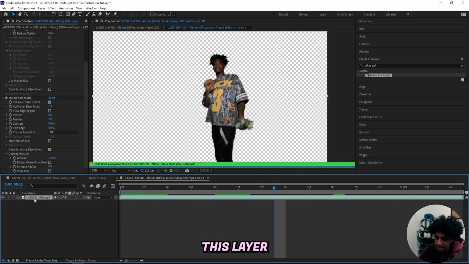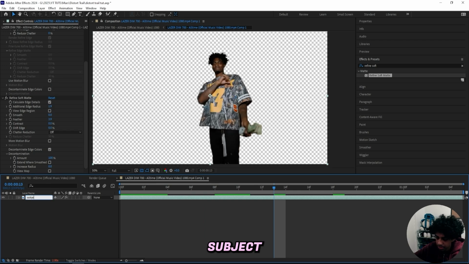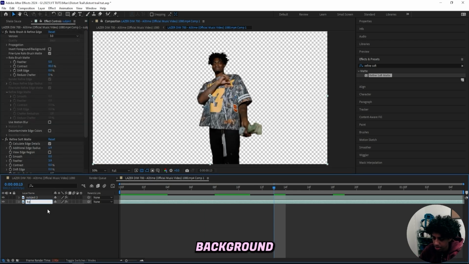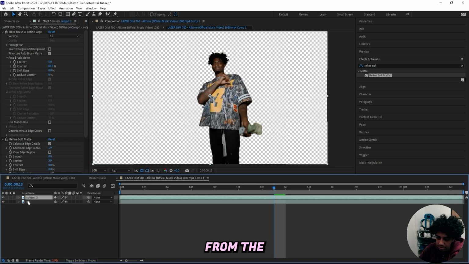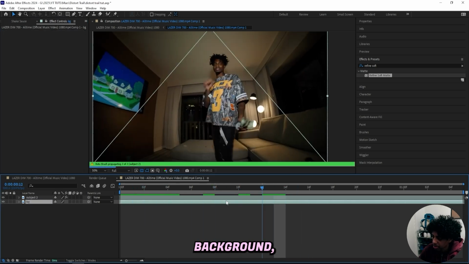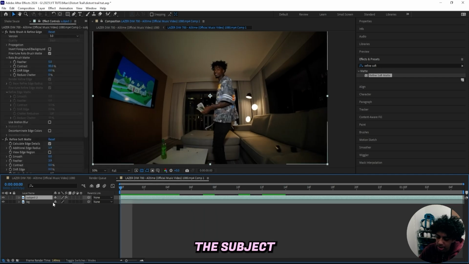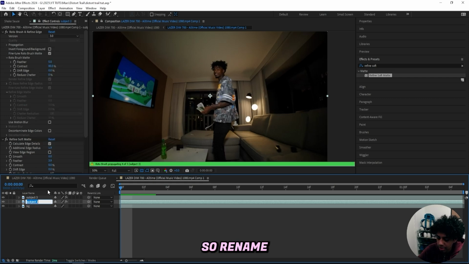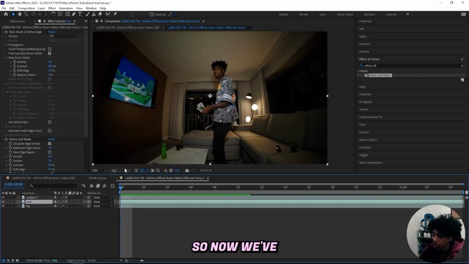Now I can name this layer subject, and then I can duplicate my subject layer and name the bottom layer background, and I'll remove all of the effects from the background layer. Just like that. So now we got the subject and the background, and now I'll be duplicating the subject layer once again. And this will be our echo layer, or the kind of trailer layer. So I'll rename this layer to trail. So now we got these 3 layers in place.